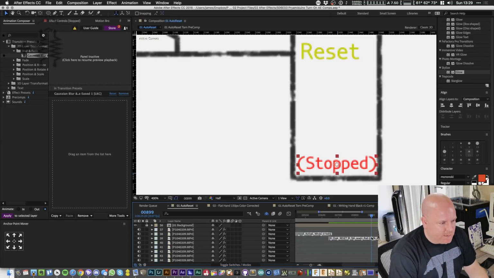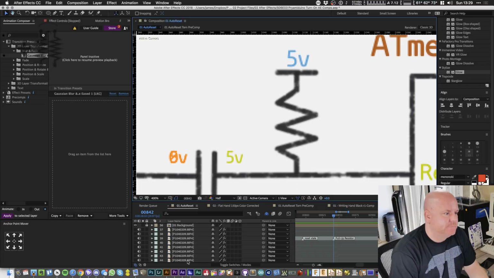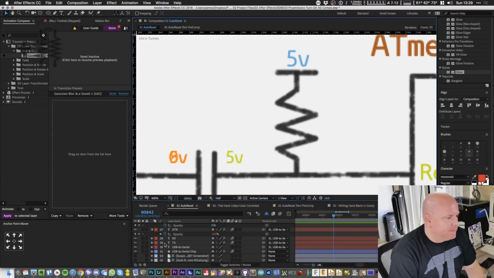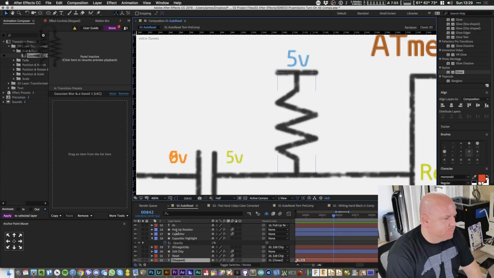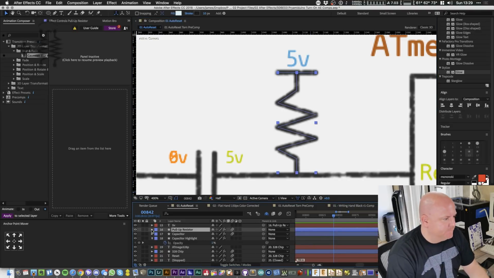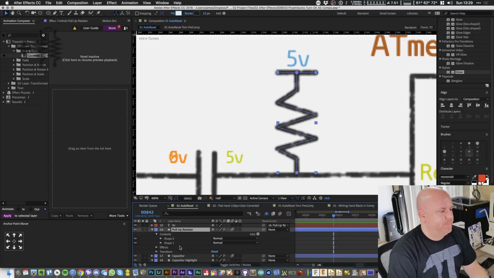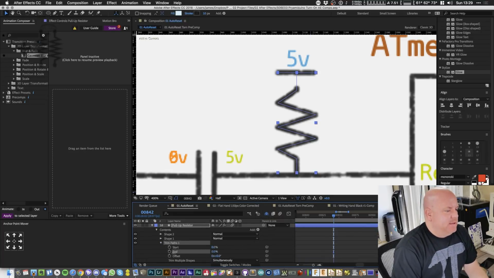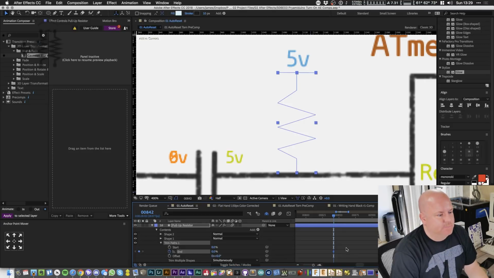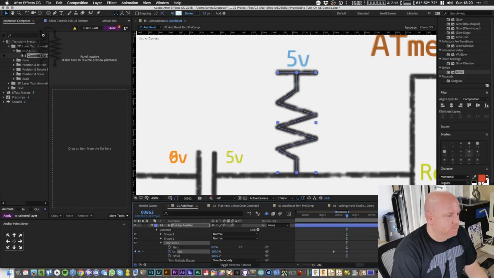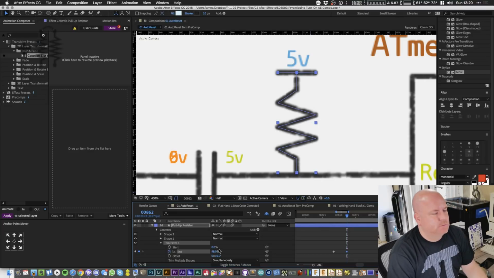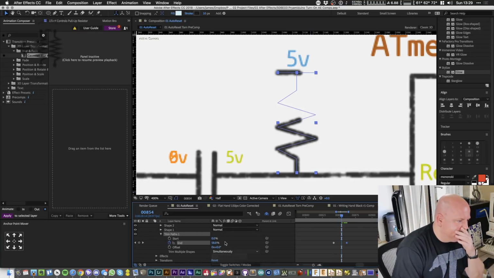All right, now, okay, let's do our resistor. And let's see now, resistor, pull-up resistor is this one. We're going to add our friend the trim path. And let's go end. 20 frames. Now, what I want is, shoot. Not simultaneously, individually.